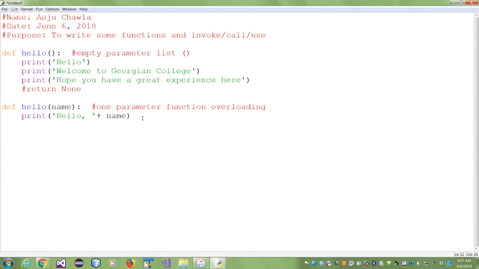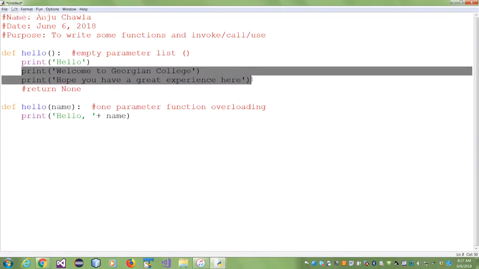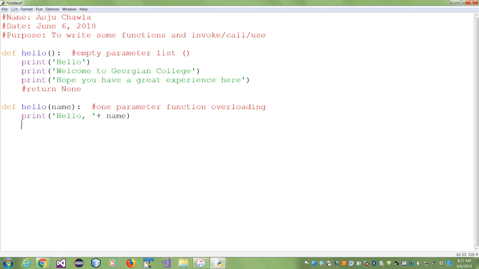So now instead of just saying hello, I'm saying hello and the person's name. As you enter, say, Georgian College, you say, I am John. So it will say, hello, John. Welcome to Georgian College. I'm just making it a little same plus different. Hope you have a great experience here, John, or whatever, right?